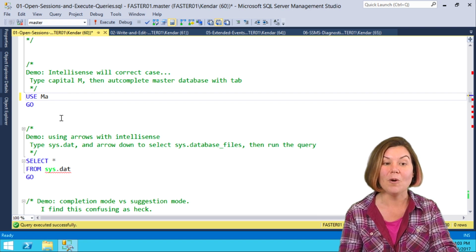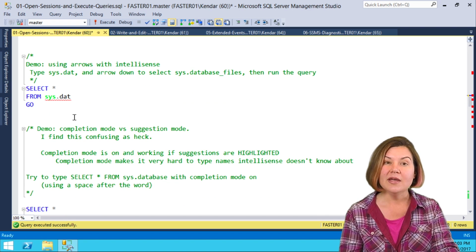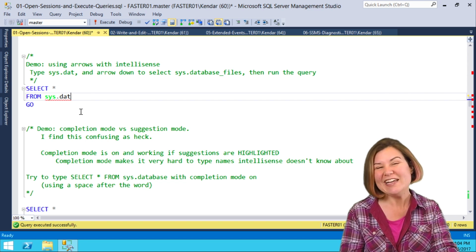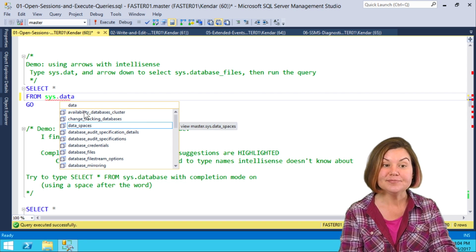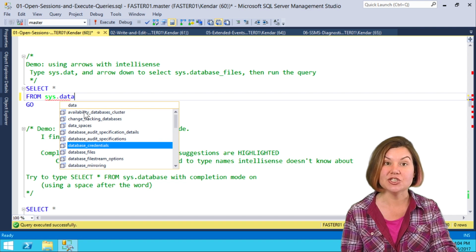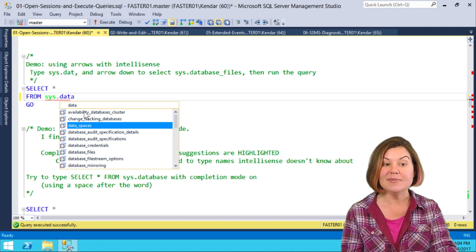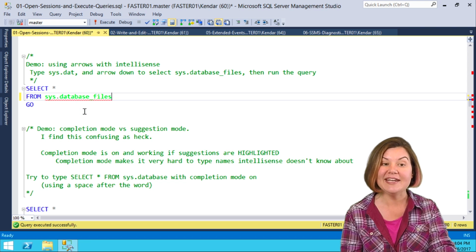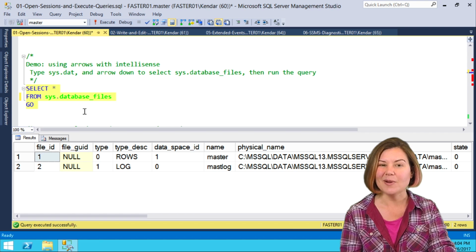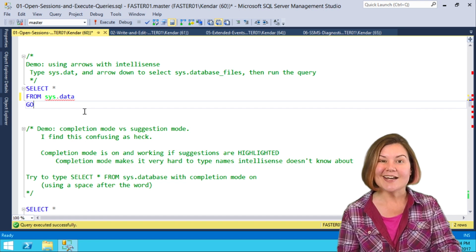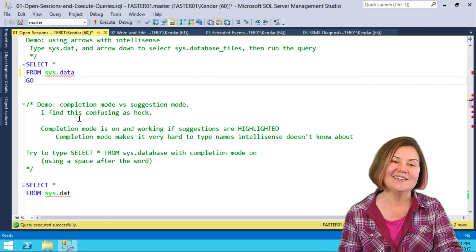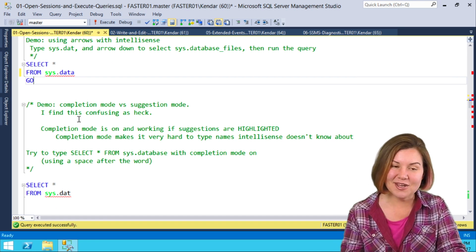So that's really cool. I can also arrow down through my IntelliSense suggestions. So let's say I want sys.database_files. So this says sys.dat, I'm gonna type A. And now I've got a list of suggestions. The down and up arrows let me navigate between them. I'm gonna hit tab to select database files and then go ahead and run my query, make sure it works, and it does. I'm gonna do Control Z to undo that and just leave my script in the ready to play mode so you can play along too.